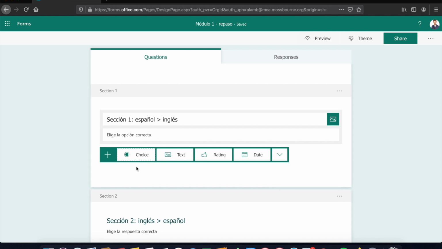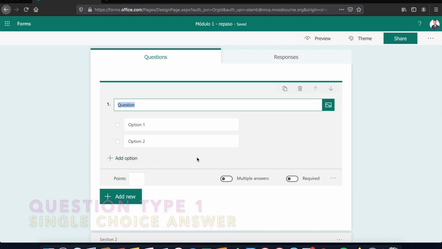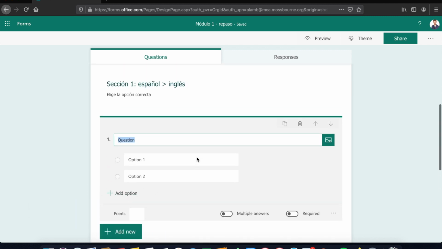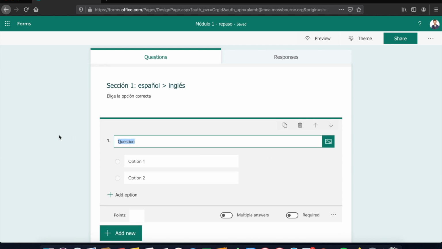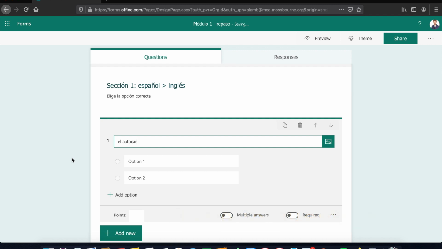For this one, I just want to teach you the basics. I think the most useful one, first of all, is multiple choice. So let's create a multiple choice question first. So I'm in my Spanish to English section. One that my students always get confused is this one. Perfect. So you type in the thing that you want to test them on. So I want to see if they know what el autocar is, and you can create some options.